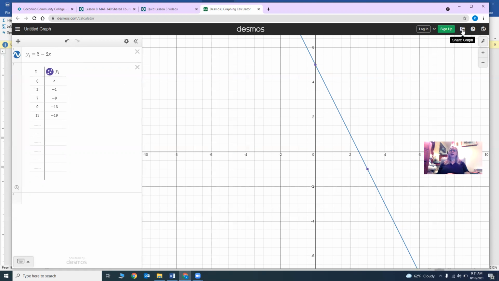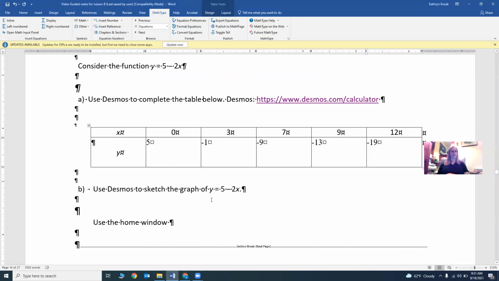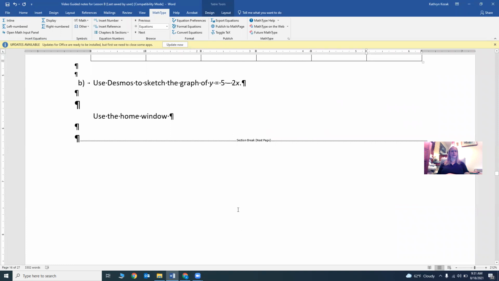And you can actually share the graph, or you can just do a screenshot and then put it into your space. So if you wanted to, you could do a screenshot and then plot that right in here.